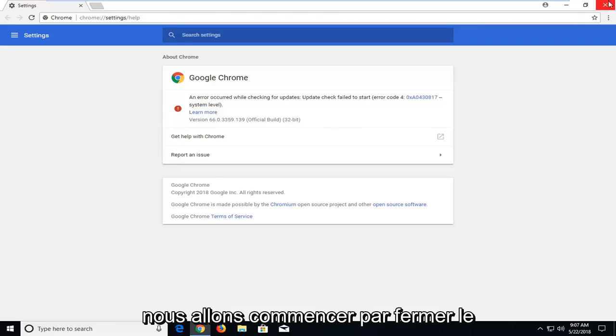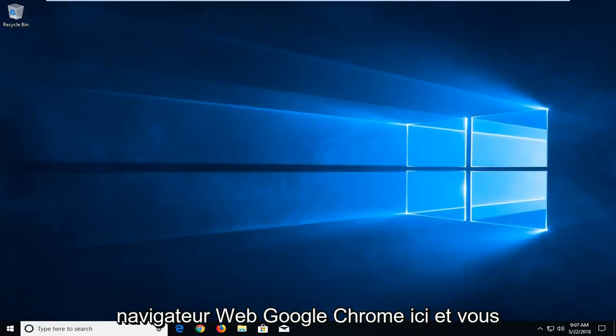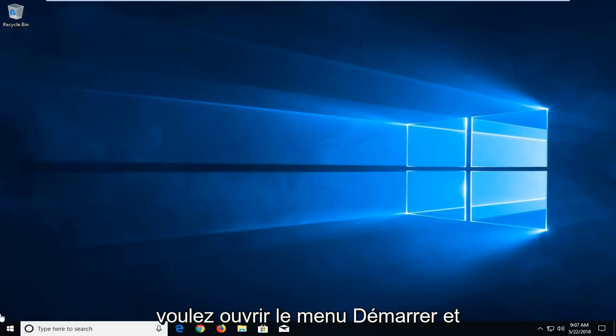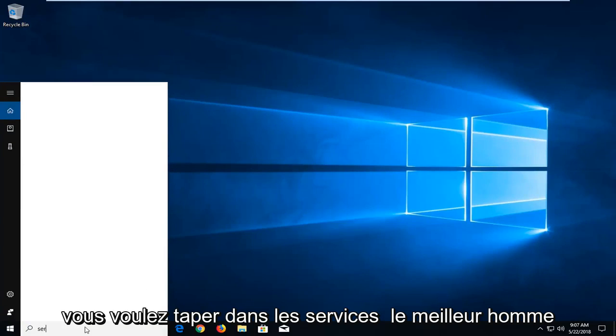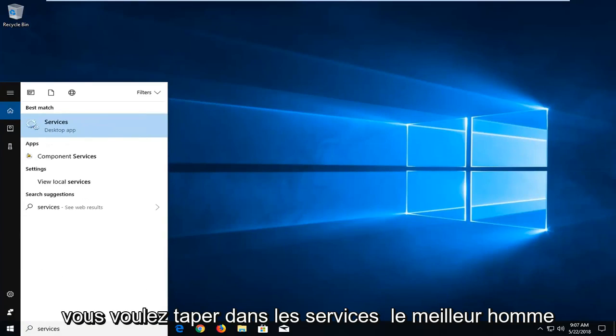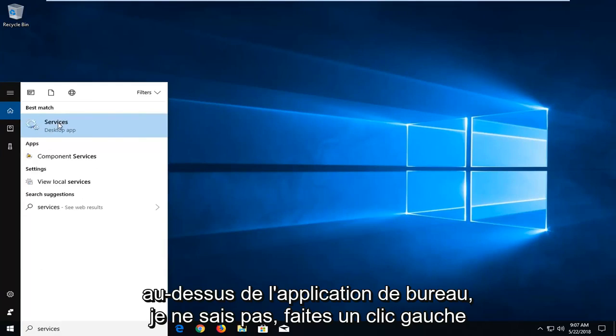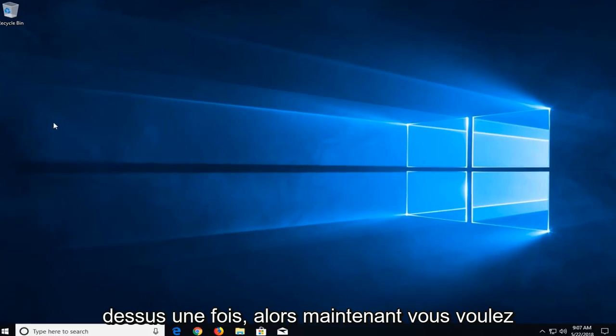So we're going to begin by closing out of the Google Chrome web browser here. And you want to go open up the start menu, and you want to type in services. Best match should come back with services right above desktop app. You want to left click on that one time.